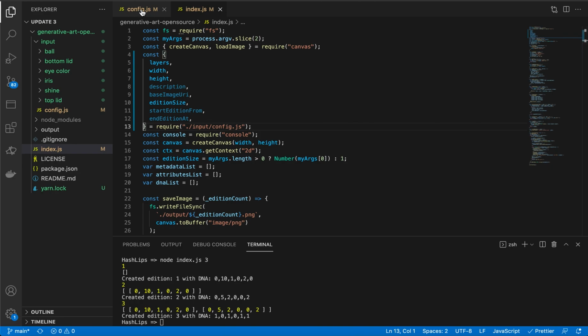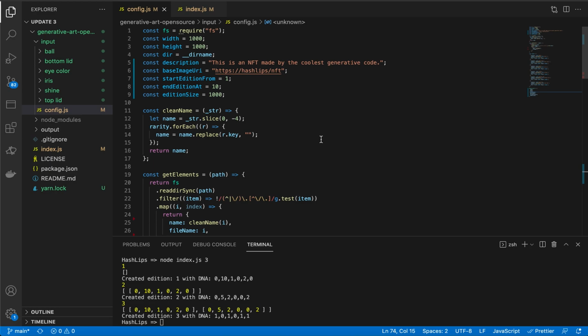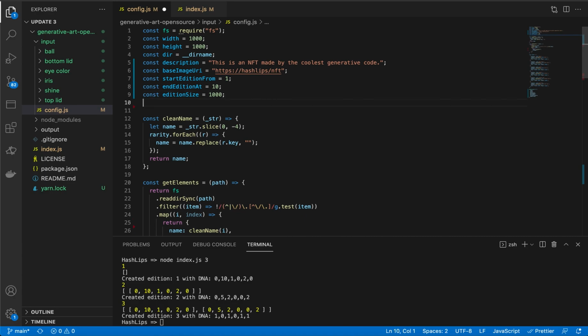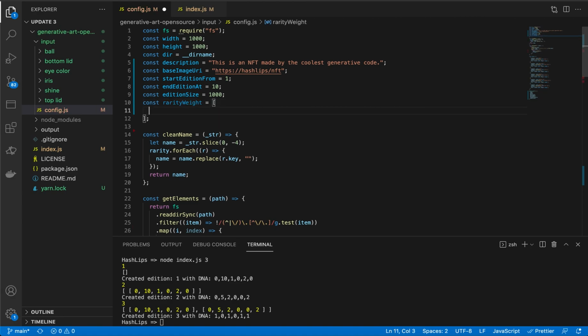Now we can go back to the config.js and finish what we have started regarding the rarities. This is very exciting for me. I've tested it out today. It works beautifully, so we can immediately get started. The first thing that we need to do is specify an object that's going to determine the weights of our rarities. So you can call this rarity weight, and we're going to make it an array of objects.